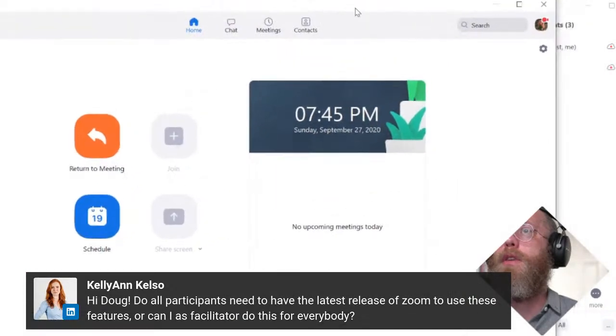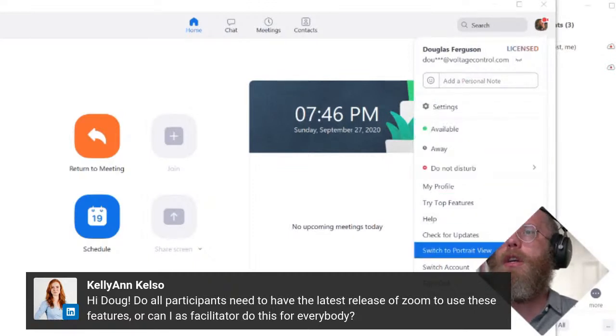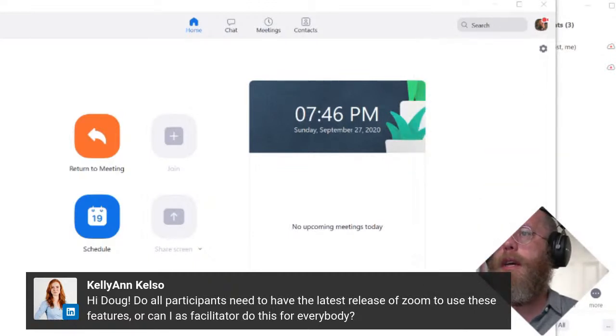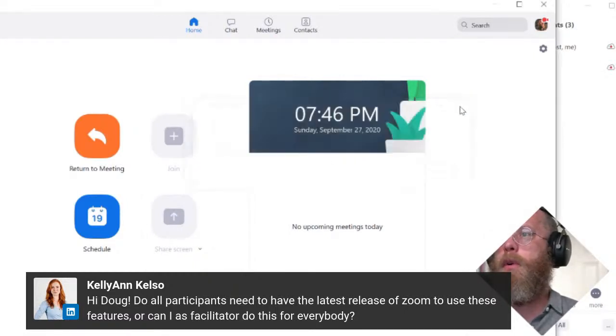I'll show you real quick. So if you click on your avatar face, and then you can go for check for updates. And right now I'm up to date because I've got 5.3. But if you weren't up to date, it would do that check for you. I'm on a Windows machine at the moment, but the Mac is very similar. It's just in the upper left hand corner of the Zoom app. But yeah, that's how you do the upgrade.